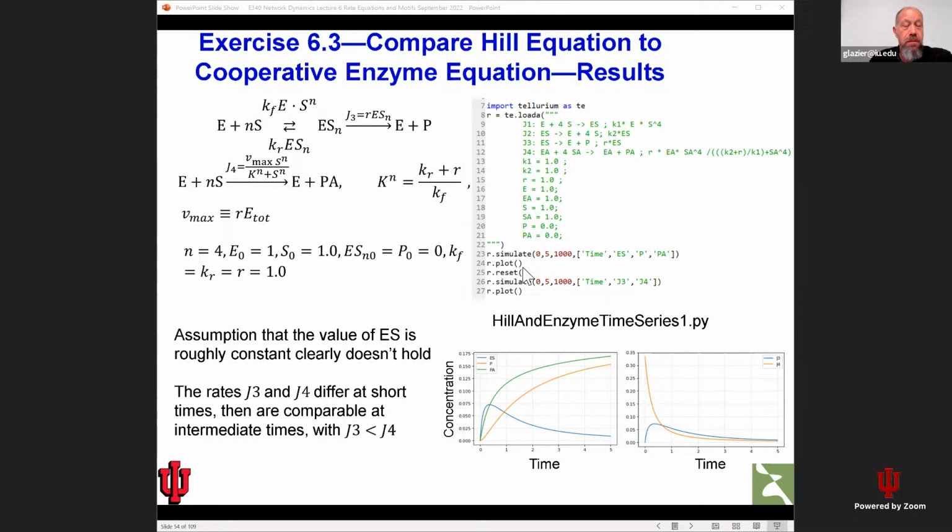One thing that we assumed in our derivation was that the amount of ES, the amount of complex, was about constant. And clearly, if we look at the plot for ES in a little bit more detail, that's the green curve, which is sort of compressed in when we did it all in one plot. The amount of ES changes. It peaks early and then comes down again. So that approximation wasn't very accurate. But even so, the agreement between the Hill function and the enzymatic function is pretty good.